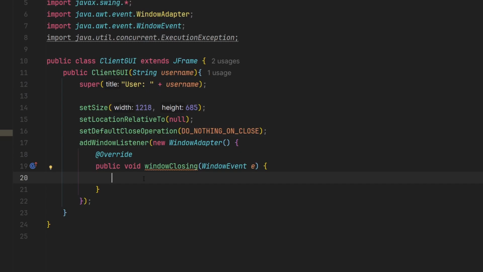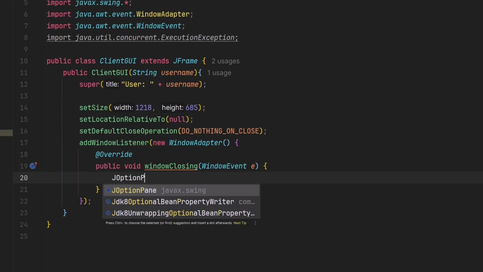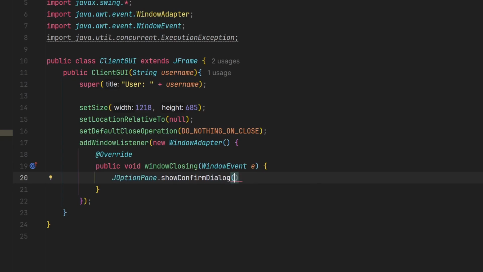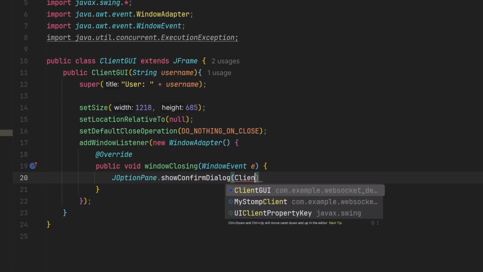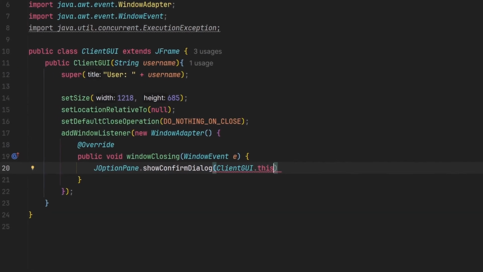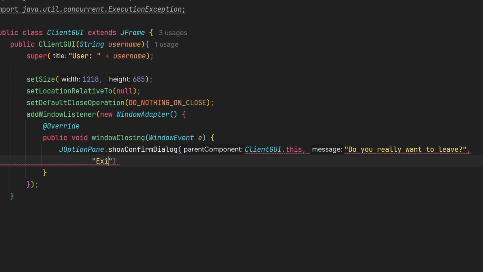And for the dialog, we're not going to use JDialog. Instead, we're going to use the JOptionPane class. And then we can show a confirm dialog where we're going to pass in this instance of our GUI, just so it loads relative to the center of our GUI. And then the second parameter is going to be the question that we ask the user. In this case, we're going to ask them, do you really want to leave? And then the third parameter is the title, so it's going to appear at the top left of our header. So here I'm just going to say exit or something like that.